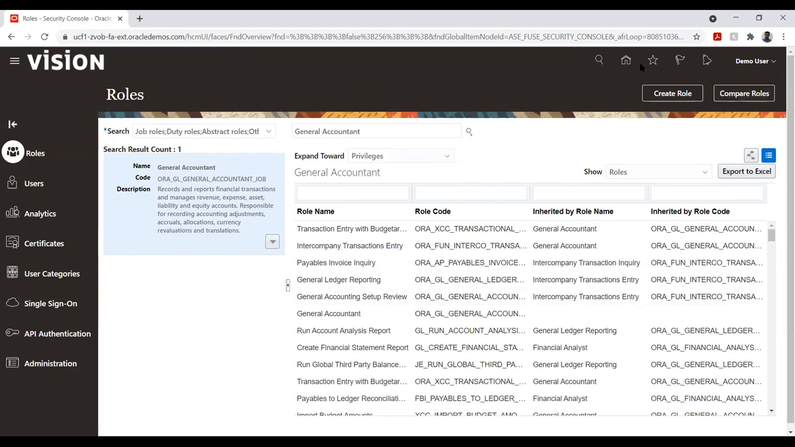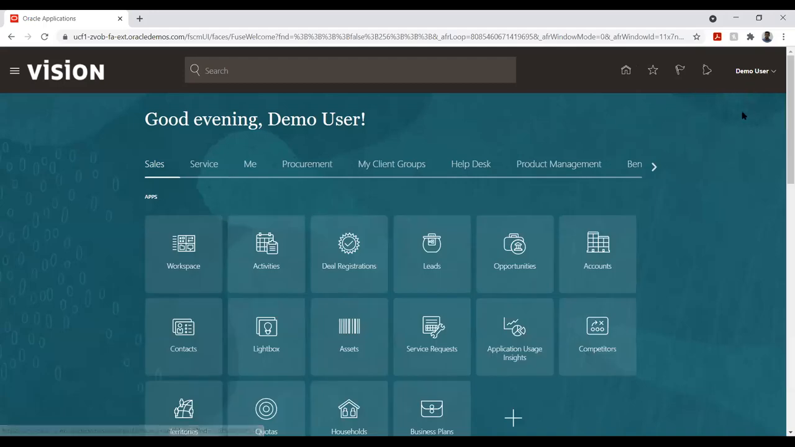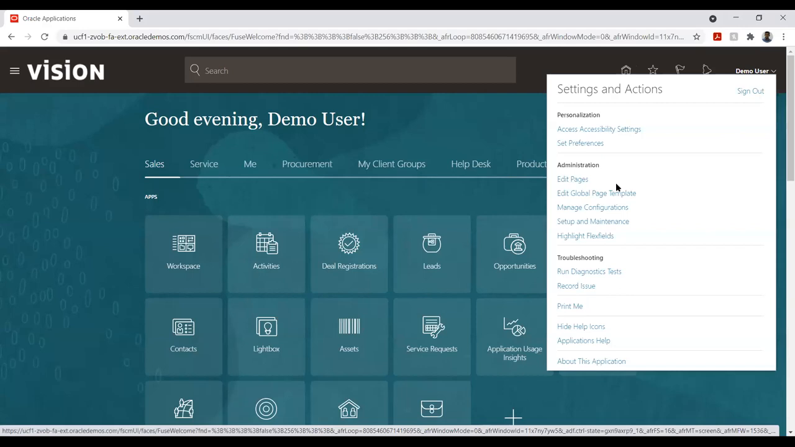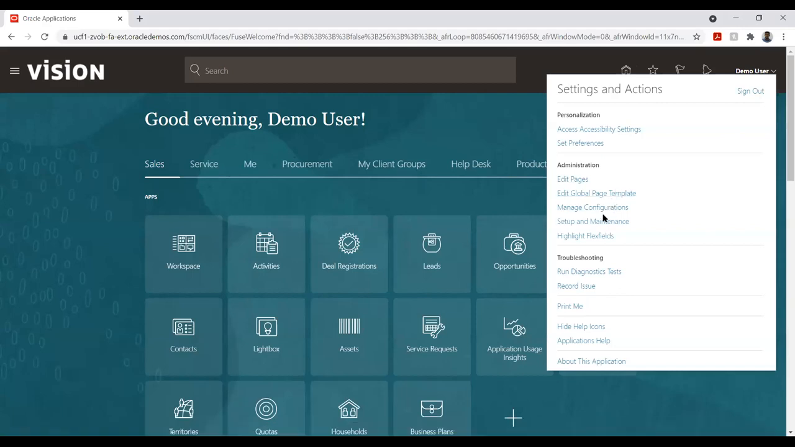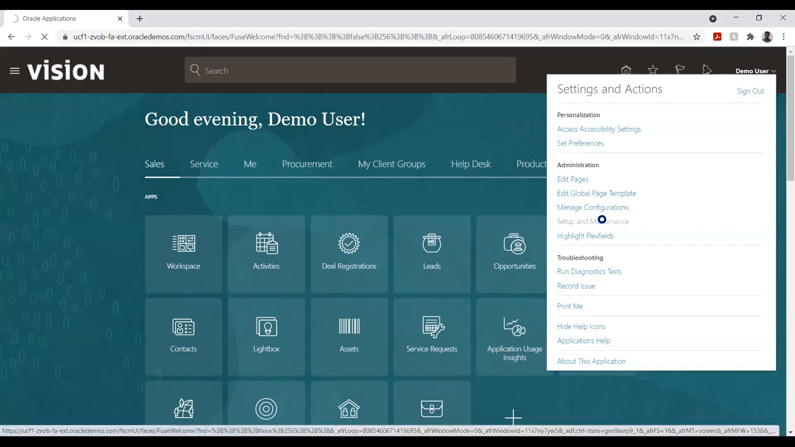The next part that we will see is the functional setup manager, and why do we have this functional setup manager? I'll just click here, and here if you see we have setup and maintenance.